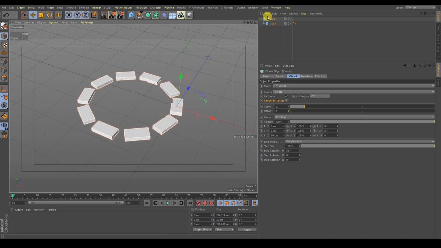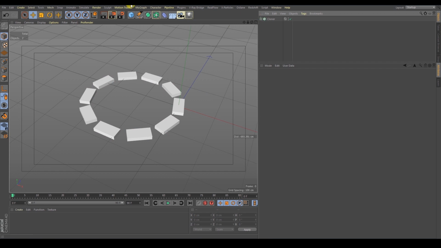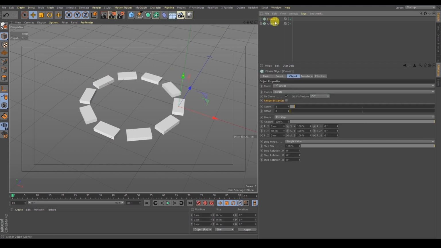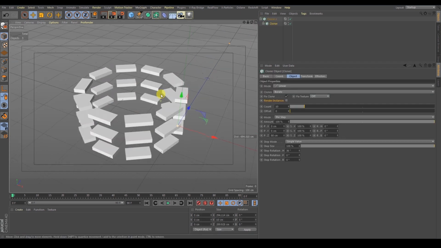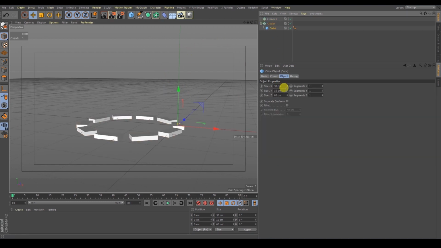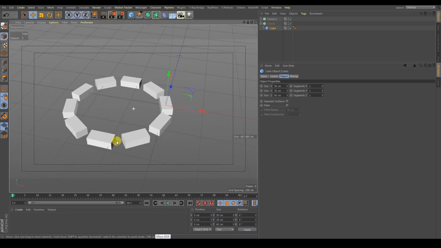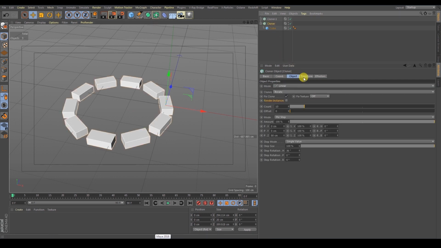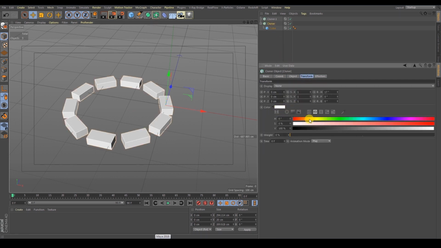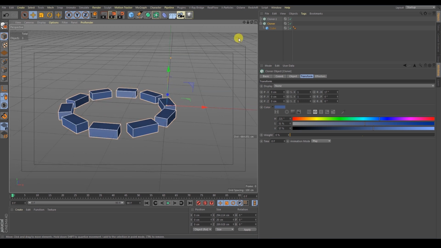Okay, and then I will come here, I will create another cloner, a MoGraph cloner, and put it inside this one. So now this one, before doing that, I want more in height, for example 20. Okay, and I will also change the color of this one from here, transformation, a little bit dark blue kind of, so we can see clearly.